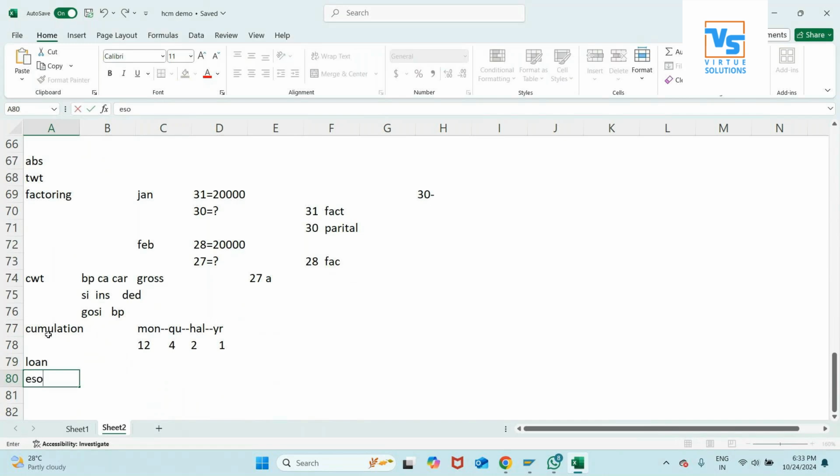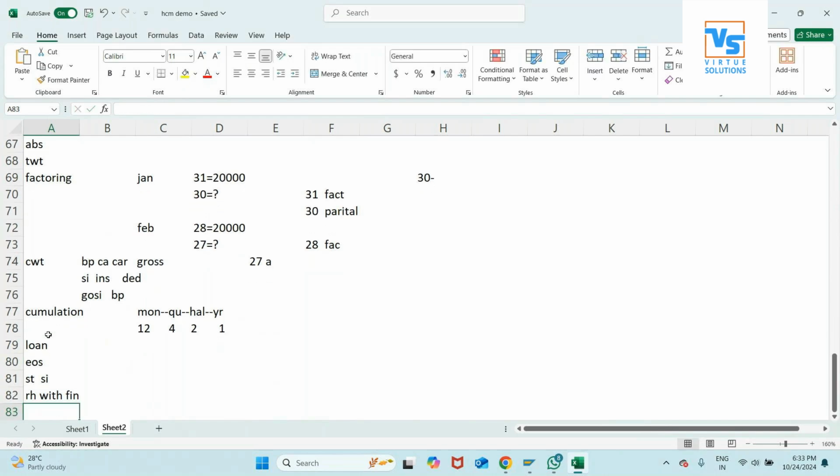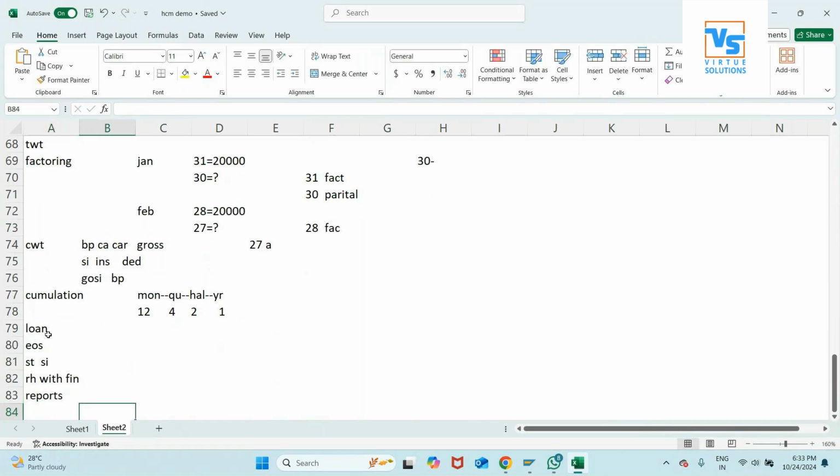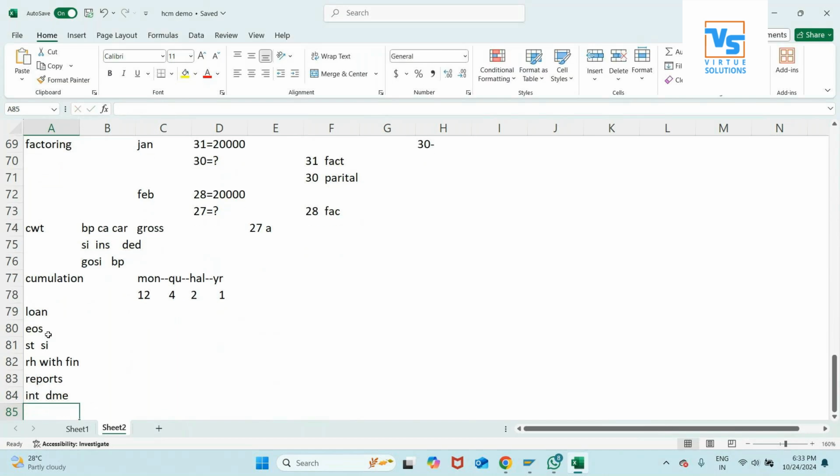EOS, end of service, and termination workbench. Then statutories, nothing but social insurance. Then HR with finance integration. What is symbolic account? What is GL account? Who will provide you? Then finally reports. DME, that is very common here. Integration part will come here. DME, data medium exchange, posting to the finance people, generating a file, giving to the finance people. All these things we are going to cover.